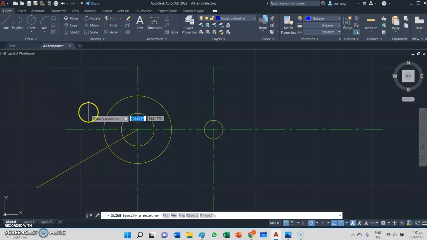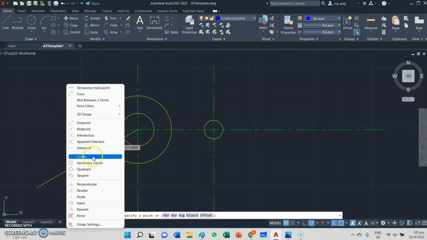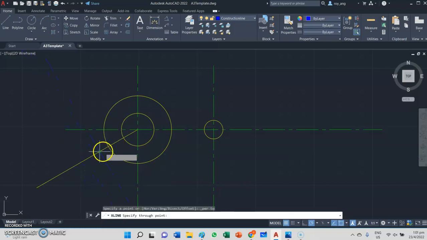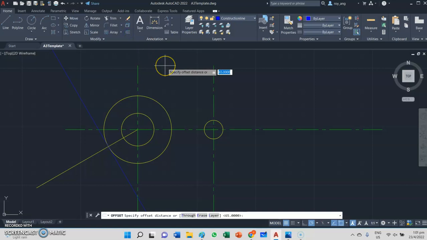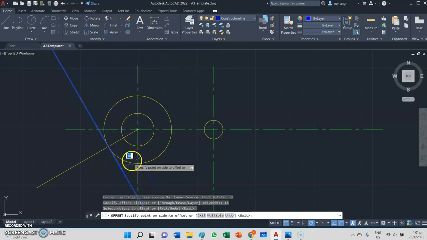Now in this construction line, I'm going to use a feature where I press Ctrl on my keyboard and right click, and a menu pops up, and this allows me to snap to any features. In this case, I want to snap it perpendicular to this line here. So what happens is that this blue line is 90 degrees to the yellow line, right? Now with this, I can click an offset of 18 millimeters, enter. And then I offset the construction line.